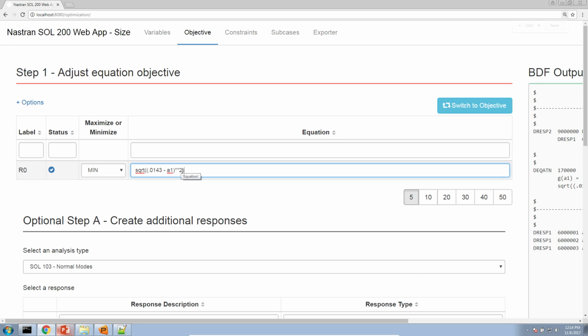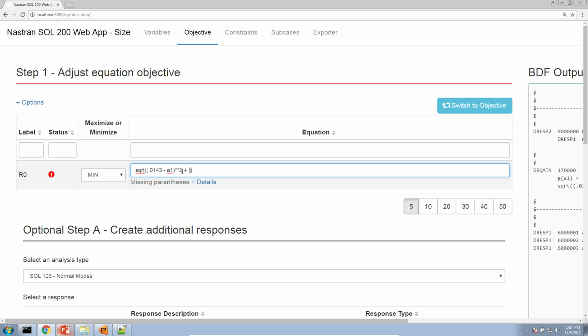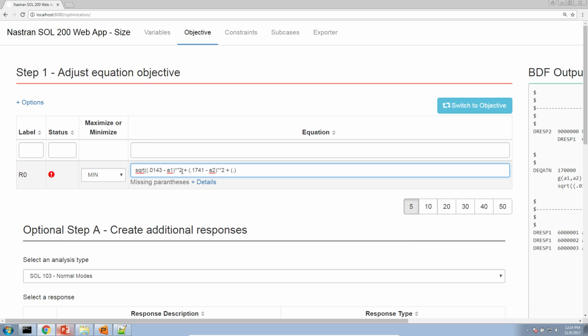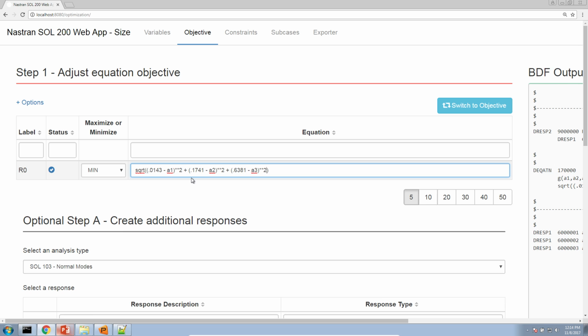And so we need to repeat this process. We'll go ahead and type in plus 0.071741 minus A2 squared, plus 0.6381 minus A3 squared. So this is the expression for the objective. Our goal is to minimize this objective.